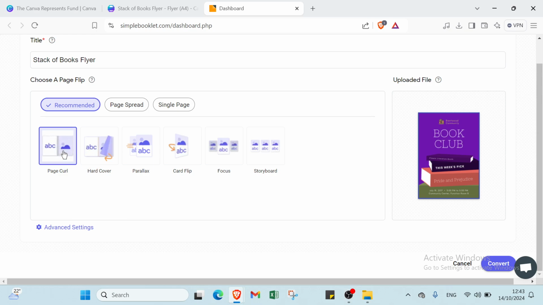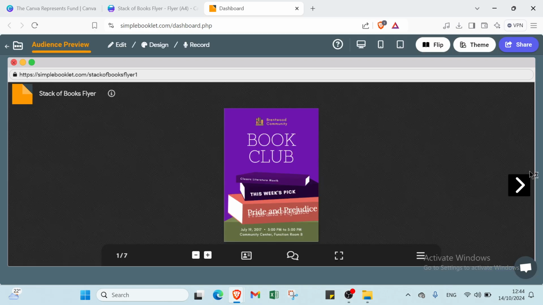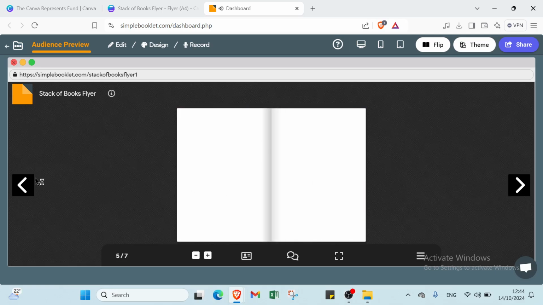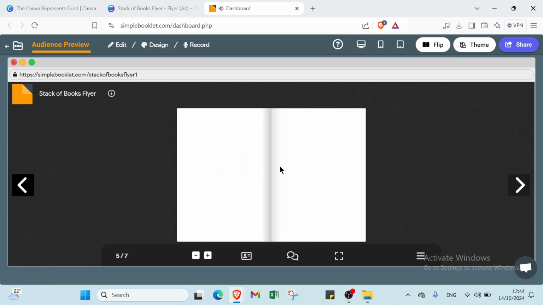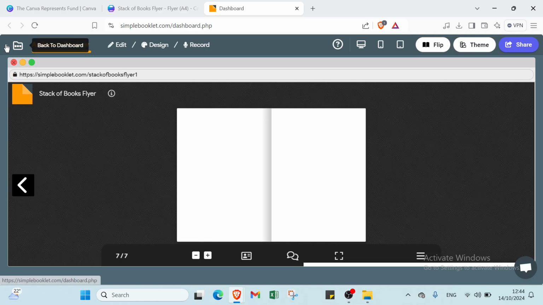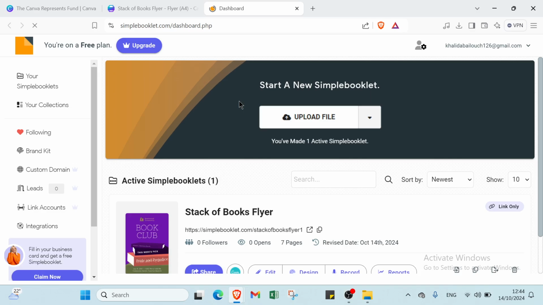You click over here, as you can see, and here we have how it looks after clicking over it. And here we have how it looks. So you just have to write whatever you want here, and you get started. So this is how it works with creating a flipbook on Canva.